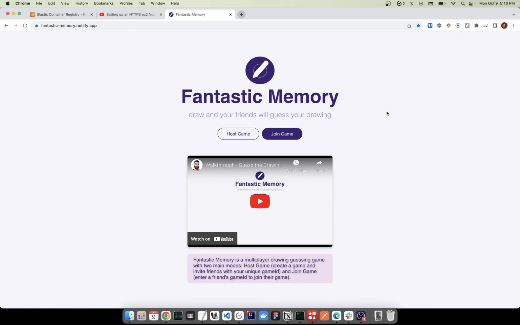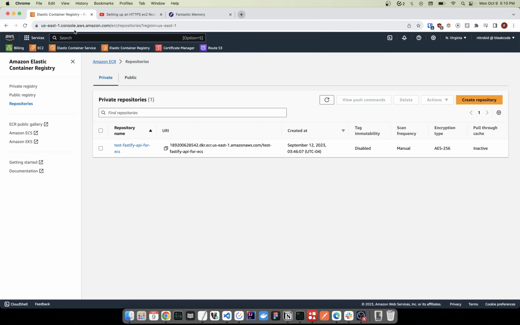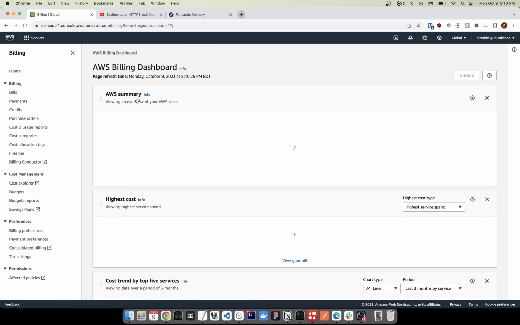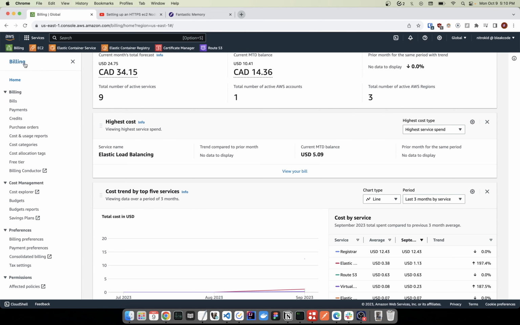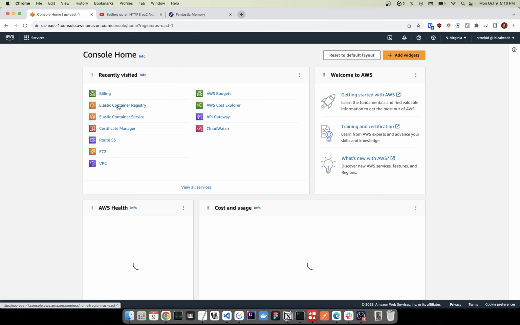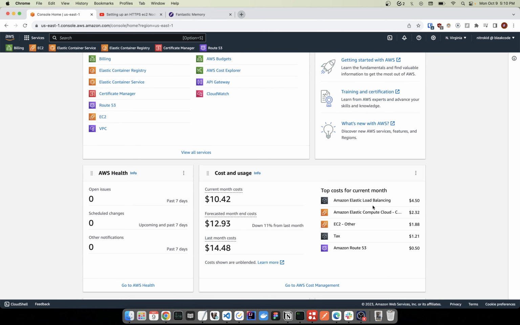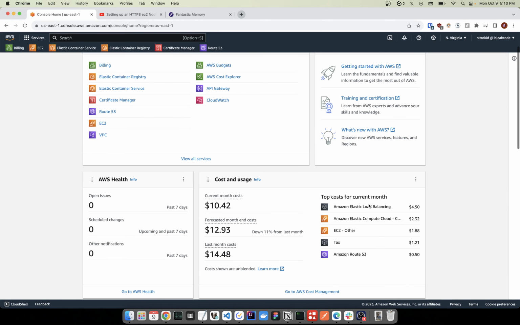So currently the game is set up with ECS and EC2, and with ECS it's starting to become costly. The main thing that's becoming costly is the load balancing, along with the ECS and EC2. EC2 is not that costly, but ECS and load balancing are.